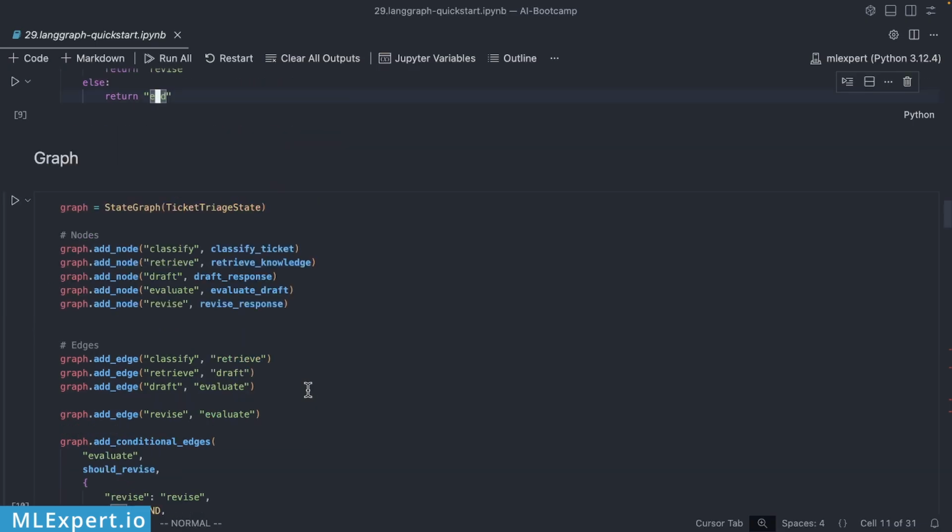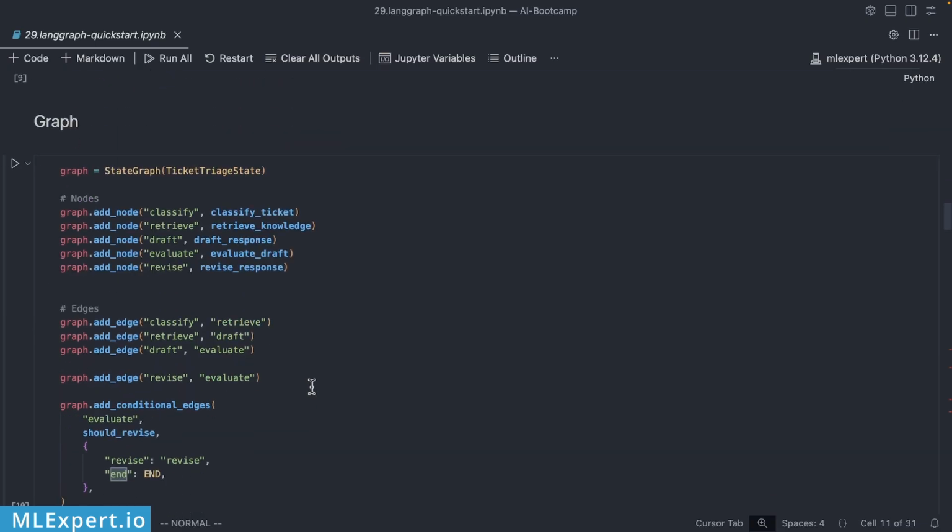And in order to create our graph using our nodes, we're going to be using the state graph that is provided by LangGraph. The first thing that we're going to do here is to essentially add all of the nodes that we have just defined. And then we're going to be connecting those.